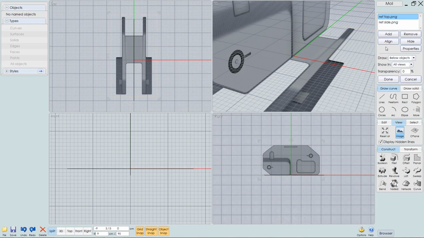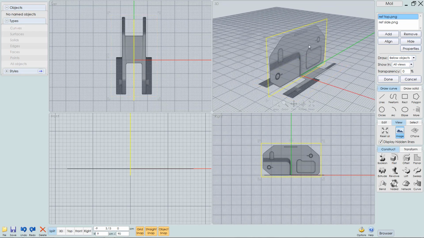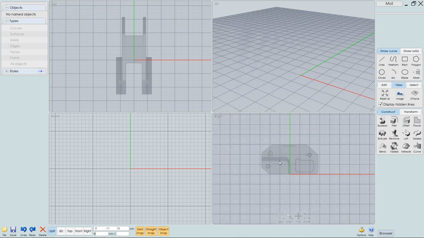We have a couple of options when we add reference images here. For example, we can draw below objects, with objects, or above objects. For now, I'm going to keep this at the default. You can also choose to show the image in all views, which means that you will also see them in the 3D view. But I don't want to do that, so I'm going to change that to orthographic views only. We also have an option for transparency. I'm going to switch that to maybe 60% and then hit done. And this will lock the reference images so we can't move them accidentally.